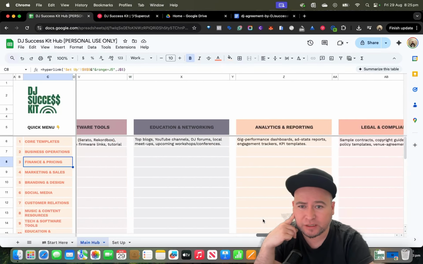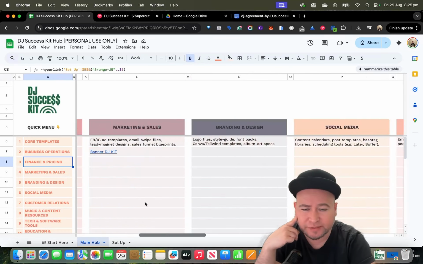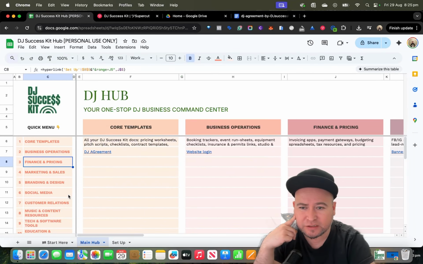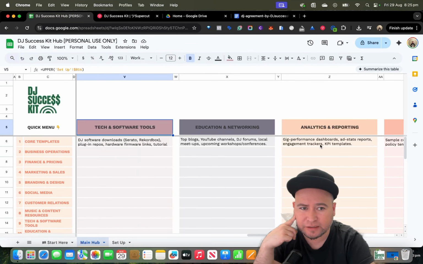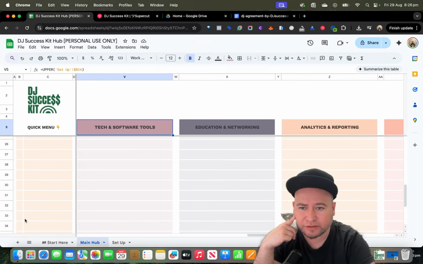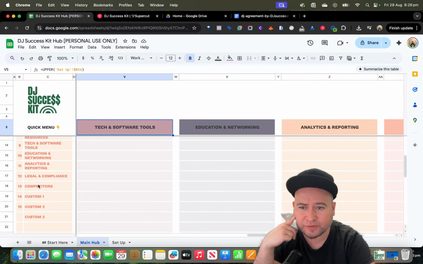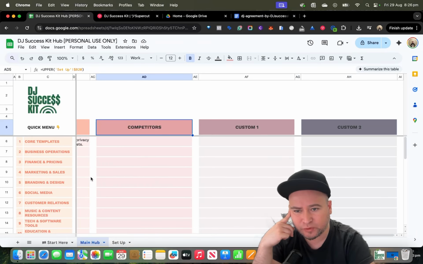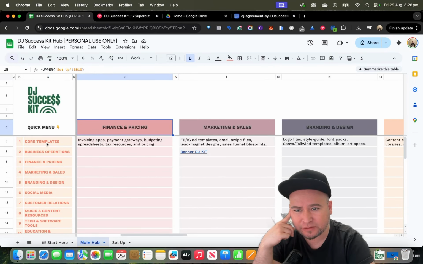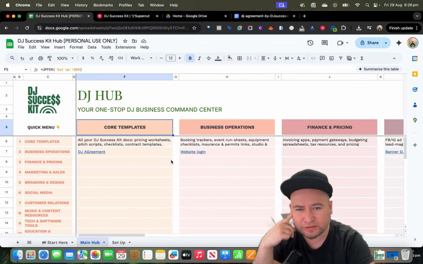There's a few options here so that you don't have to keep doing this. I mean, there's nothing wrong with doing this scrolling, but just to move you faster, you've got the option here on the left hand side. So you want to get to tech tools, you click on that and it takes you straight to the tech tools here. You want to go to the very last thing, competitors, for example, it'll show it up. So it's just an easy way to travel around. So if I want to go back to the finance or the core templates, it's nice and easy.